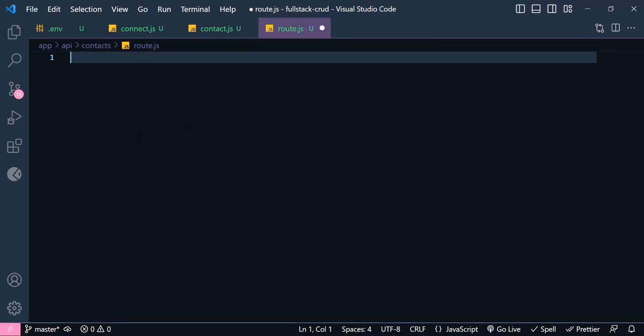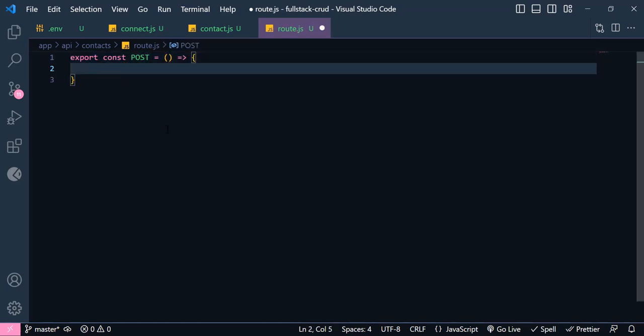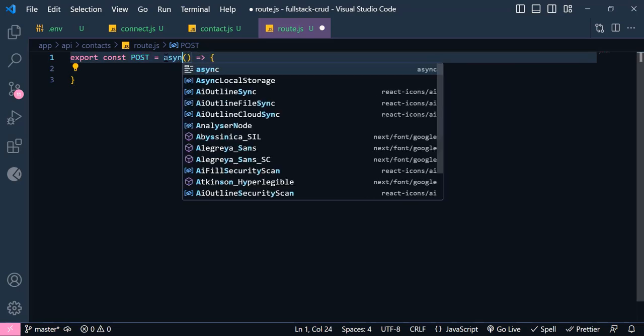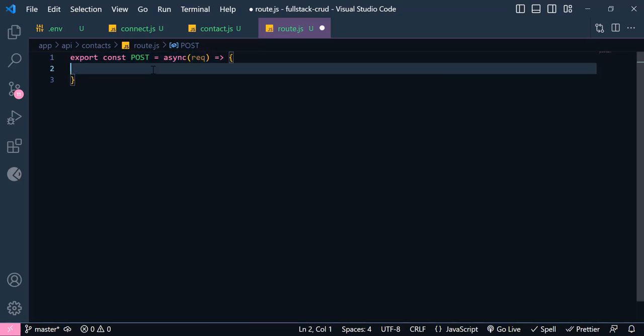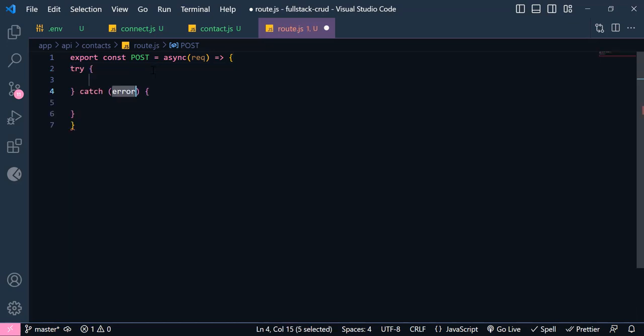So our first request is going to be a post request. I'm going to add this function here. Make sure to add POST with a capital letter. It's going to be this arrow function. Now it's going to be an asynchronous function, and inside here we need to get this request. So this request will help us get data from the client side. Now inside here we need to have a try and catch block.